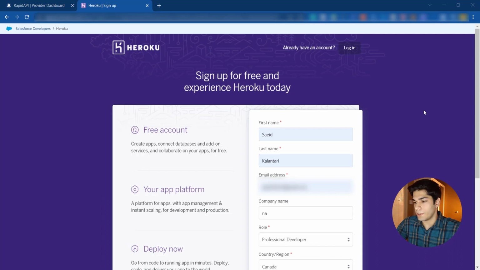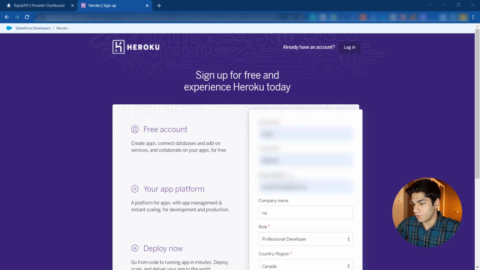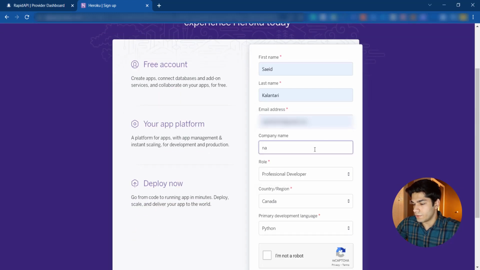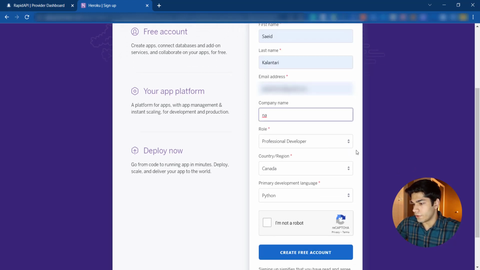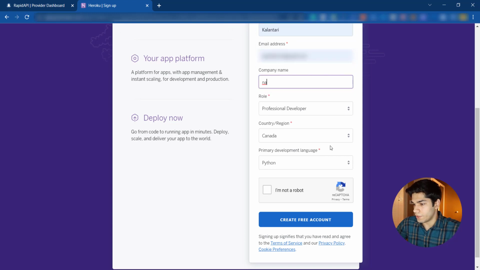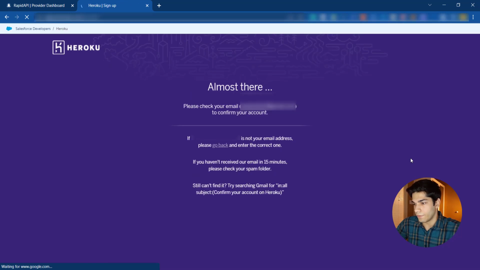On the Heroku sign up page, we need to fill out the information. So your first name, last name, your email address, your company, you can just leave it as N/A. The role that you have is professional developer. Country of origin, mine is Canada, and the primary language is Python. And at the end, you just need to state that you are not a bot and create. So you'll need to check your email and confirm your email, and that's it, you can access your account.